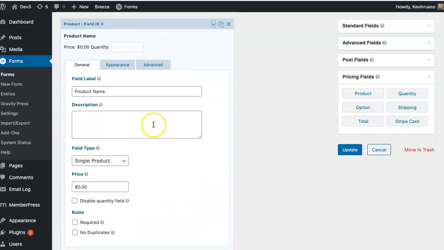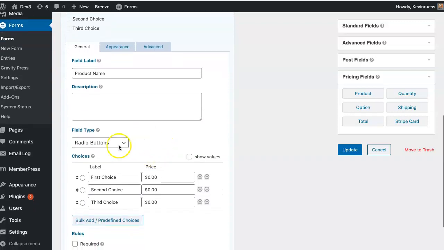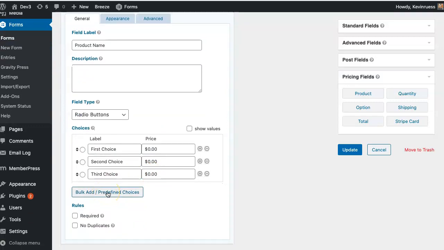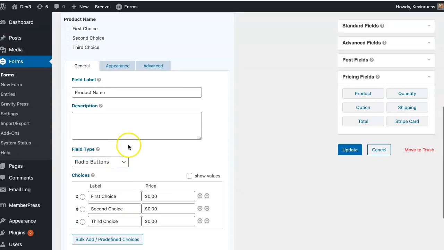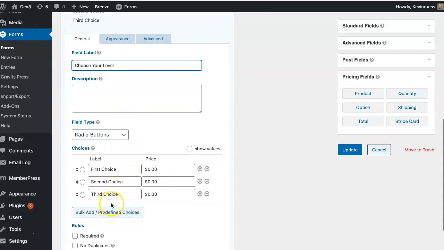Then we have our product. We're going to take this and make it either a drop-down or a radio button. For our purposes, let's make it a radio button. And then now we're going to basically add or bulk add the MemberPress levels. So let's go do that. And actually, let me rename this. Just say choose your level. Now, if I had multiple levels like bronze, silver, gold, this is where I can import all three. But for us, we just have one level, which is that one we entered.